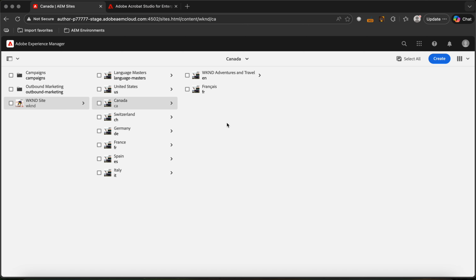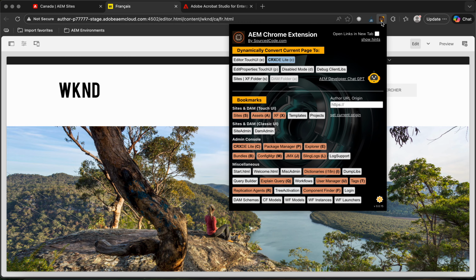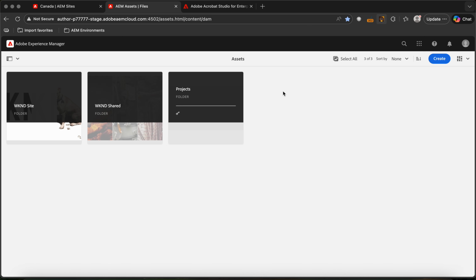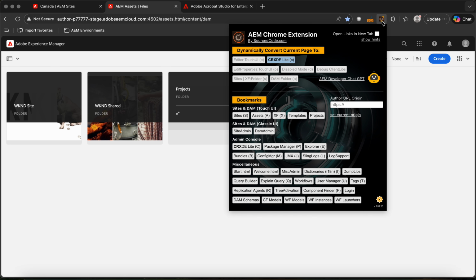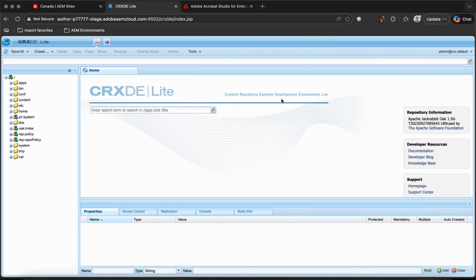So let's go back to that page. Say I'm on a random page here, and now if I want to go back to the sites homepage, I'll click on the Chrome extension, hit Shift S, and that'll take me back to the sites homepage. If I want to go to assets, I'll hit Shift A, and that'll take me to the assets homepage. And if I want to go to CRXDE, I just hit Shift C, and that'll take me to the CRXDE Lite console. All right.